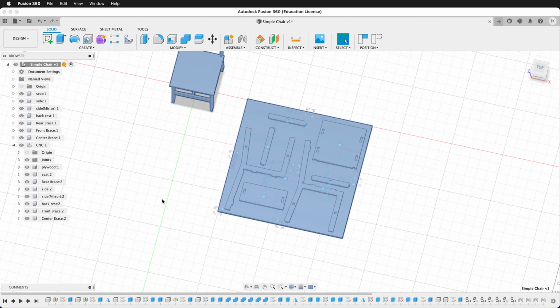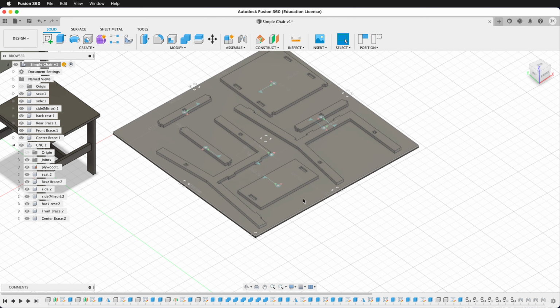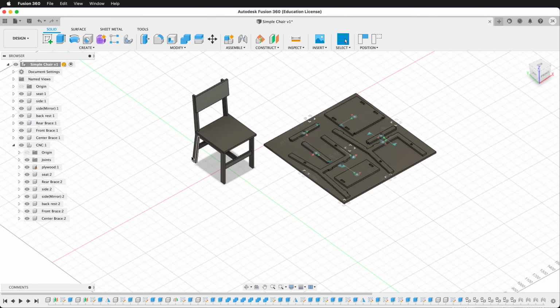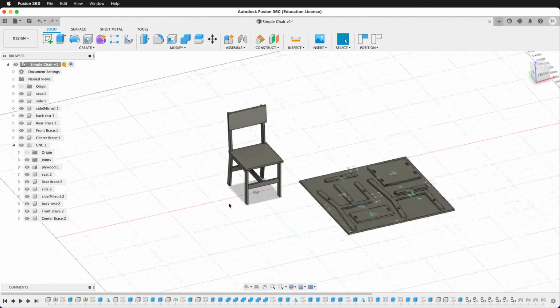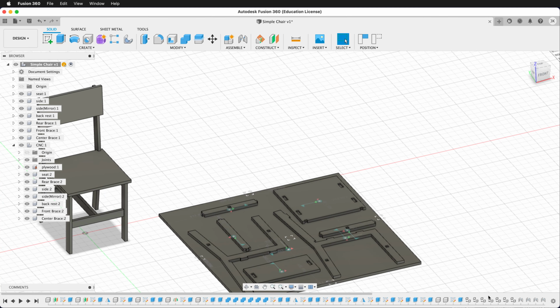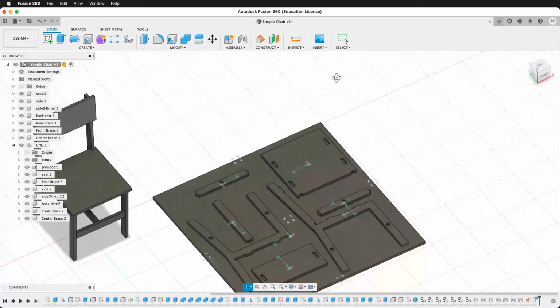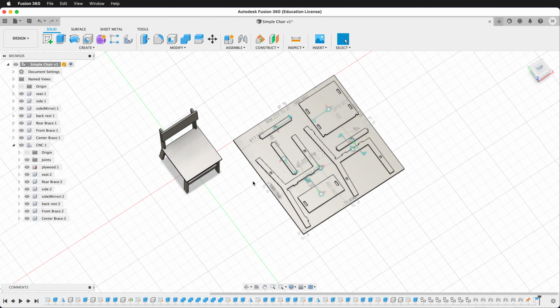We can activate the top level component. And the nice thing about doing it this way is we have all our joints that are able to be moved around and our model that we can edit. But before we do anything, we want to make sure that we capture the position, because when we move those planar joints, Fusion needs to remember where they are. So I'll click Capture Position, and then we're ready to move into the manufacturer workspace of Fusion 360.